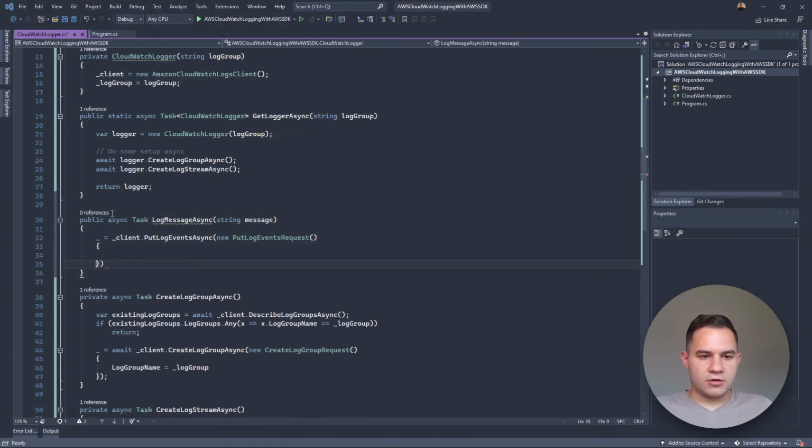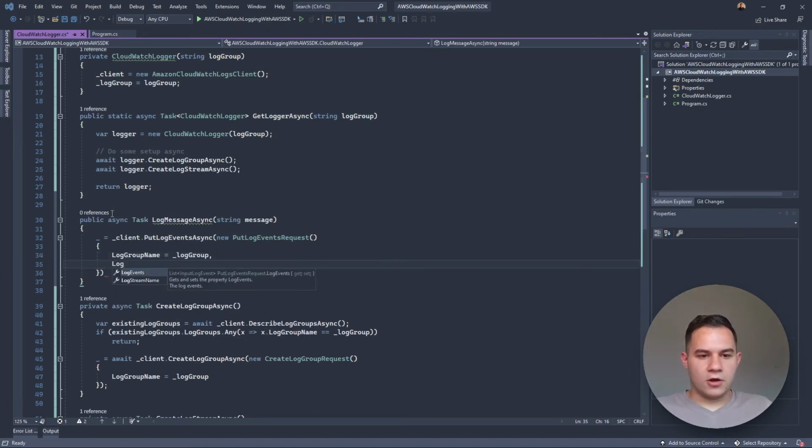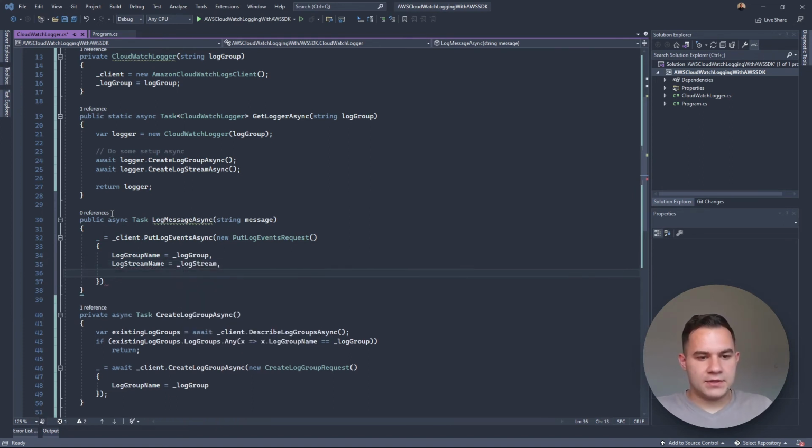In this request object, we are going to specify the log group name, which we have in that private field, like that. The log stream, which we also have in the field, like that. And then we're going to specify log events. And this is a list.